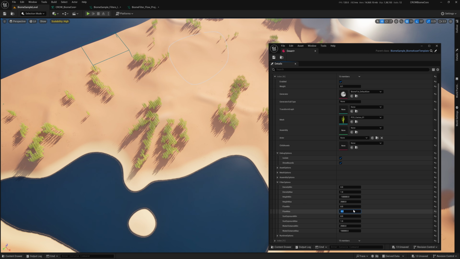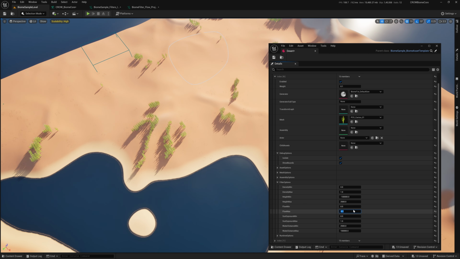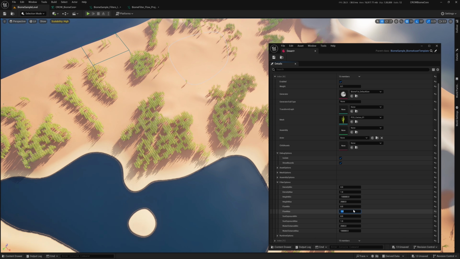And if we decrease it or increase it, it will affect it based on that texture. 0 to 1 will bypass it since it covers all the luminance range.